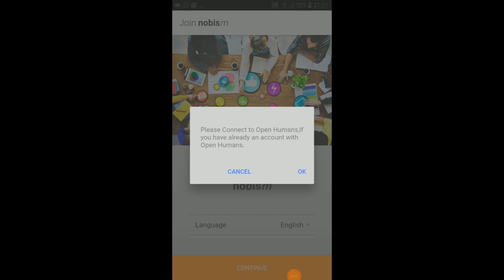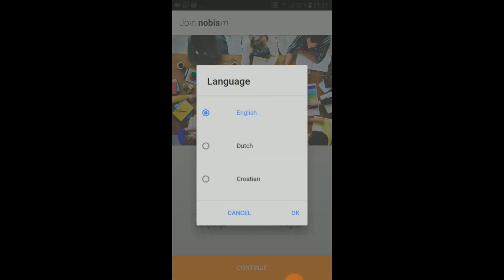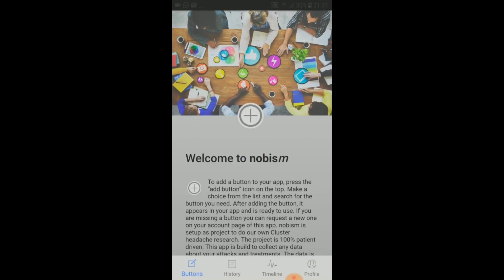Once you start the app, you get this starting screen asking you if you have OpenHumans accounts, if you want to connect straight away. We just say cancel for this moment. Then we get the start screen where we can select one of the languages we have available at this moment. I'll leave it in English for the moment, and I press OK and continue.